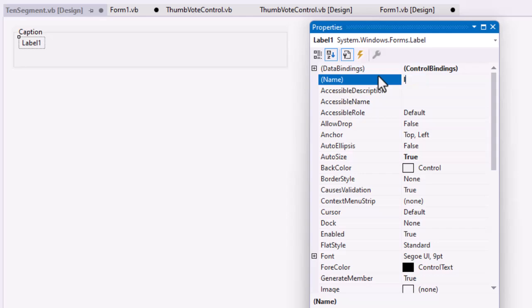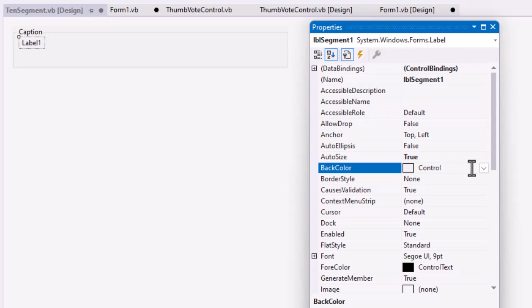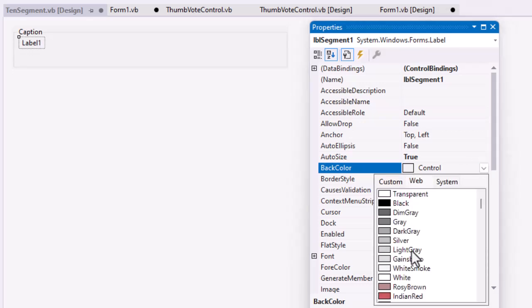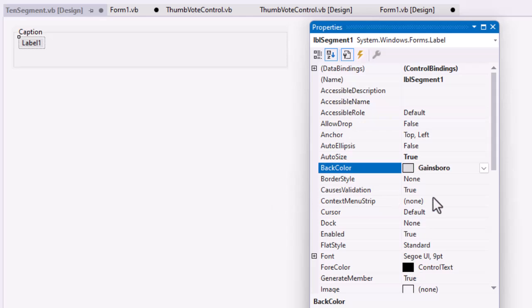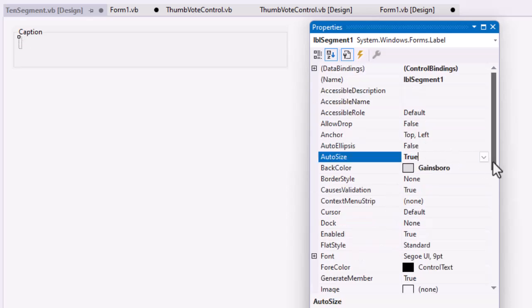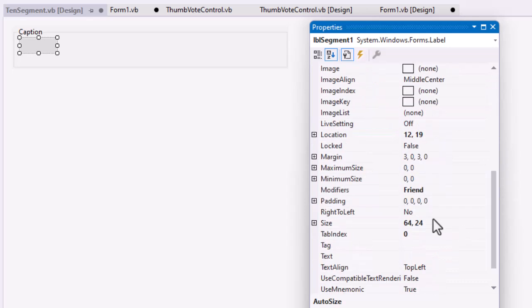So I'm going to create a label. I'm going to name the label LBL segment 1. I'm going to set the back color of it to Gainsborough in the web. And let's get rid of the text. I'm going to set the auto size to false. And for the size, let's make it maybe 40, 15.